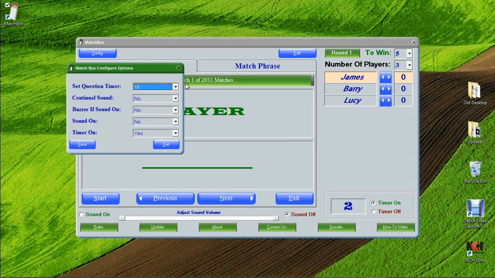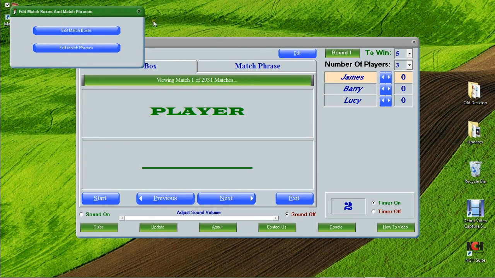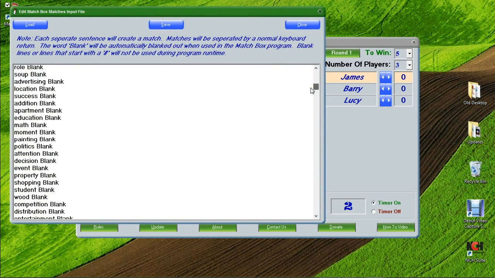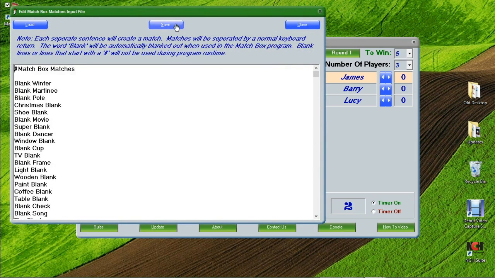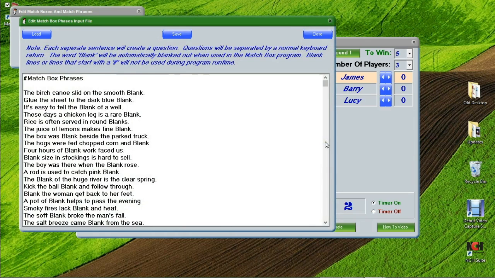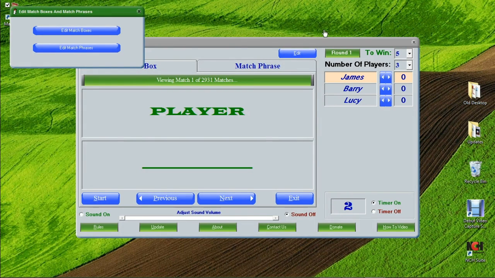You can see there's a configuration area where you can set the timer to come on, if you want a buzzer to come at the end of the timer, if you want the sound on all the time, and a couple different features that you can go ahead and save. You also have the ability to edit your match boxes and or your match phrases. These are not encrypted behind the scenes, so you can add anything you'd like, and also you can even use an editor like Notepad to modify or add your own phrases if you'd like. No worries, the game is free of charge to do with what you will.